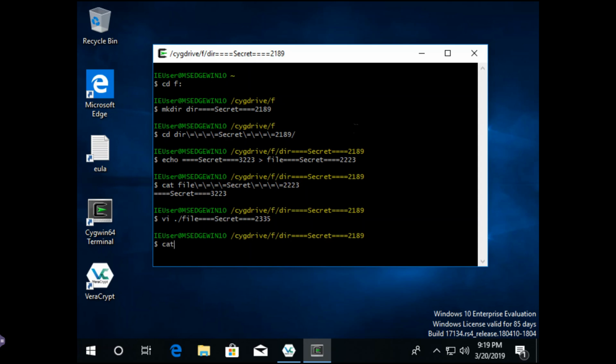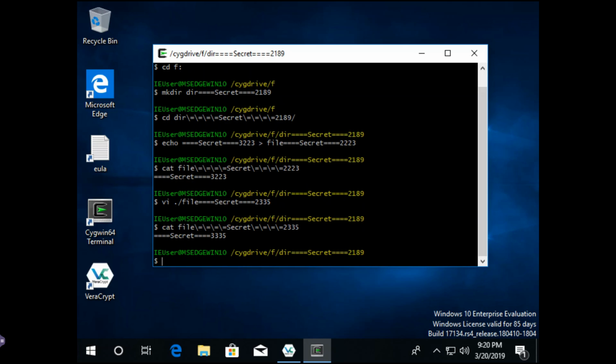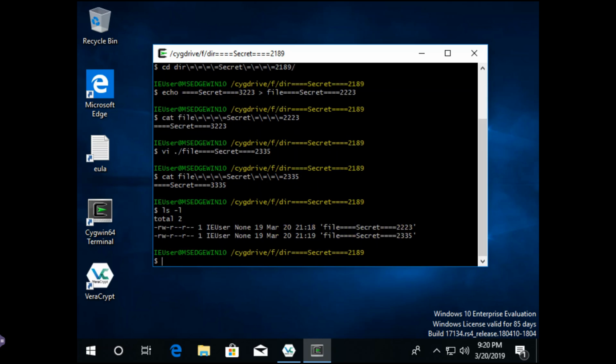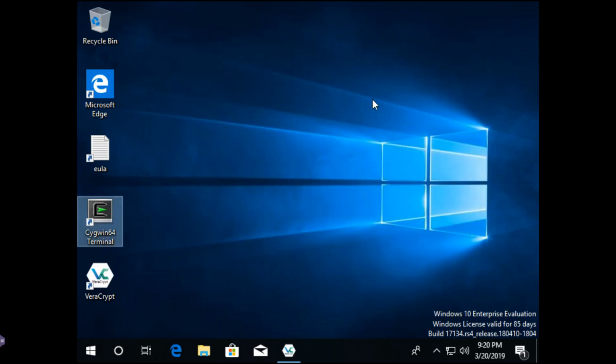Similarly, I can do cat file. It's going to ask me for the number of that file. For the VI, that's 335. And that contains the secret that I showed on the earlier slide there. Okay, at this point, I'm all done with the Unix methods of creating some data. I can show those files are right there. Okay, for now. So now let's bring up Notepad.